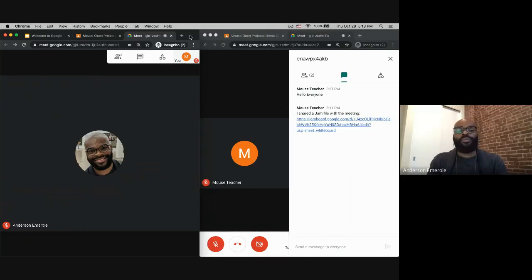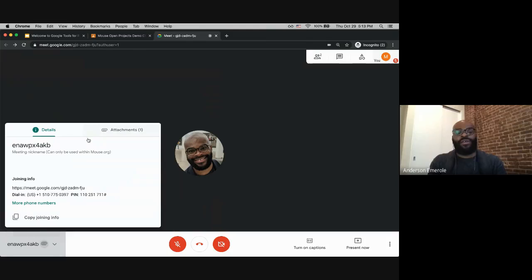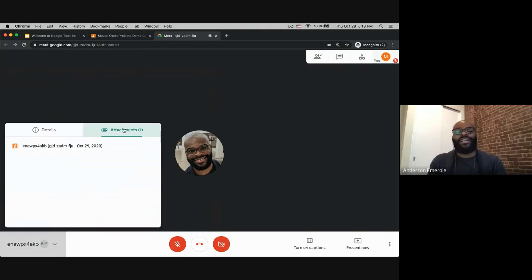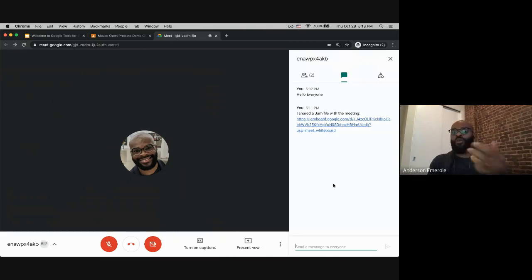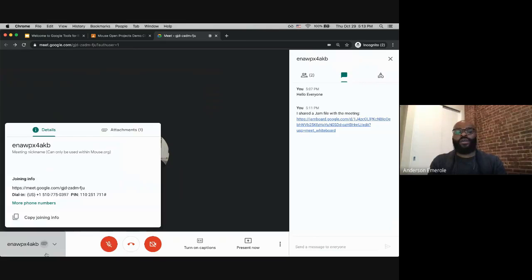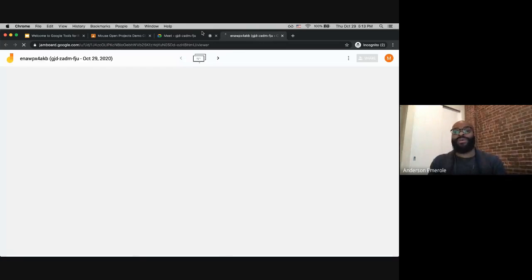Meet, I'll make this a little bit bigger. At the bottom left-hand corner, you'll see the meeting letters, and then you'll also see this little paper clip. This tells me that there's an attachment here. If I click on it, I have details of the meeting. I can click attachments, and I will see this actual Jamboard that I created, and it will always be posted there. So you don't have to worry about scrolling through a chat if it's been going on for so long. You can always just go to the bottom left, go to attachments, and go directly to the Jamboard, and it will always open up.